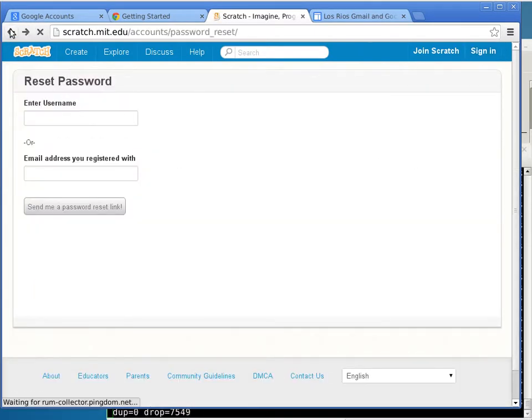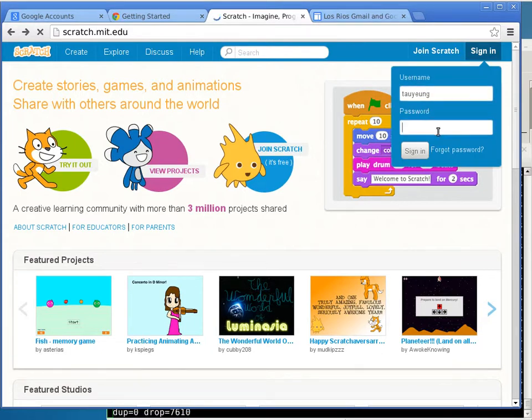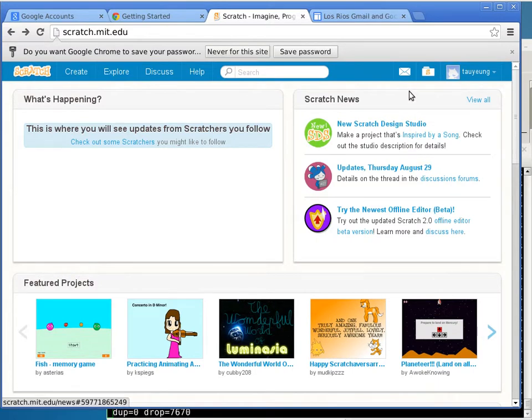And I still cannot sign in. Reset password. I didn't ask for reset password. Okay, let me see if I can sign into this one. There we go. Okay, so I'm in Scratch now, which is basically the same programming interface. There are minor differences between the two. Let's see, create.